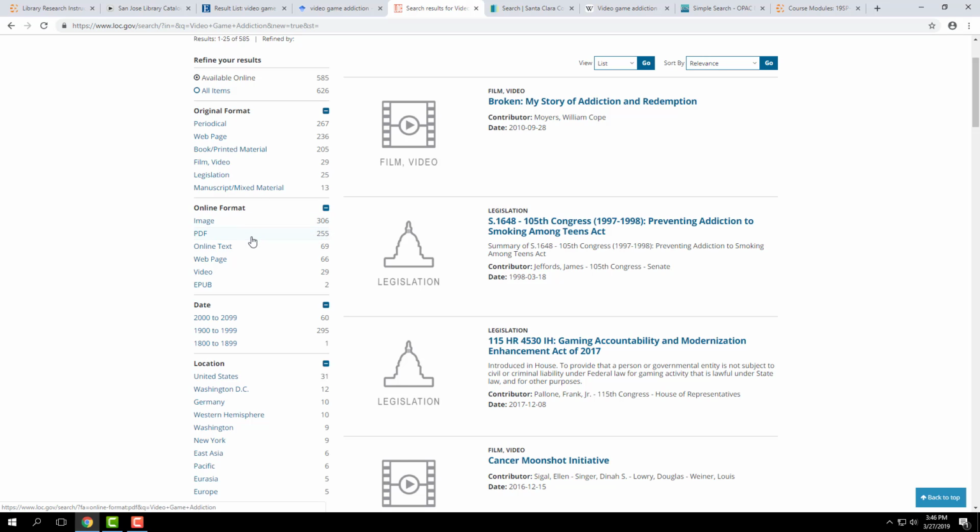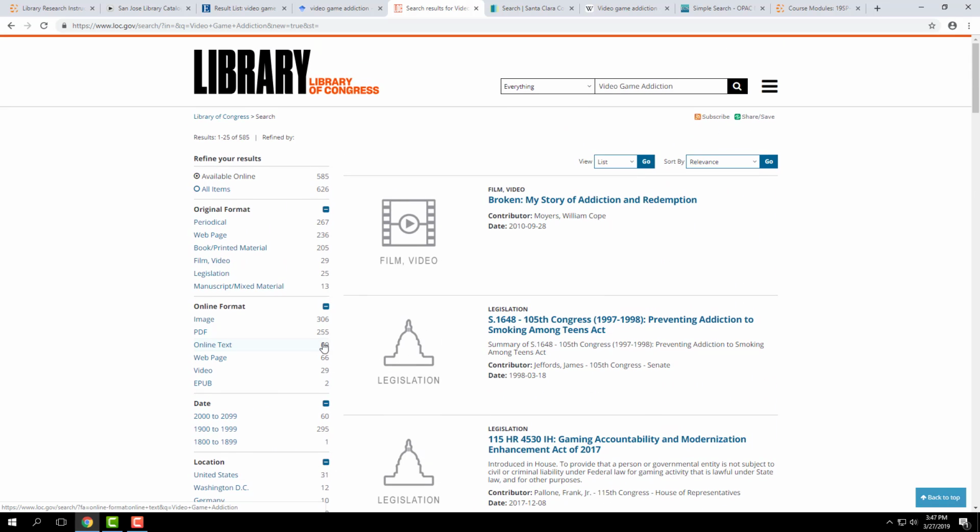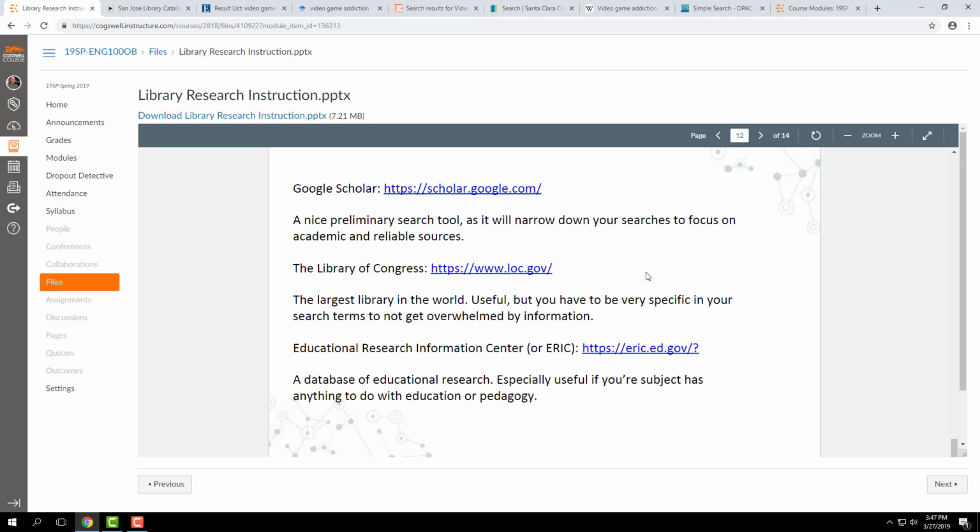Are you looking for images? Are you looking for PDFs? You can narrow by date. You can narrow by location so that you can get online. But that's another file source.